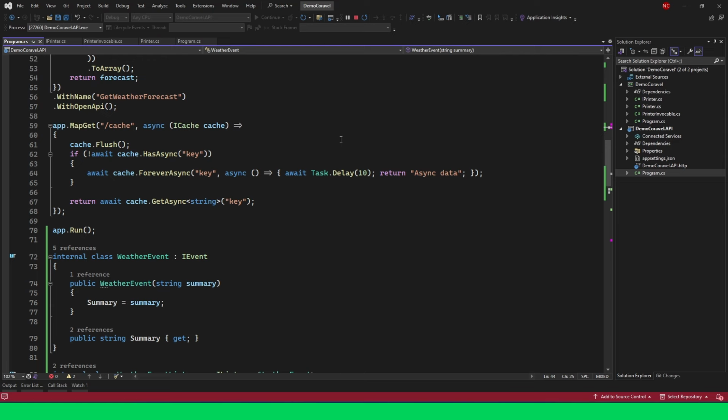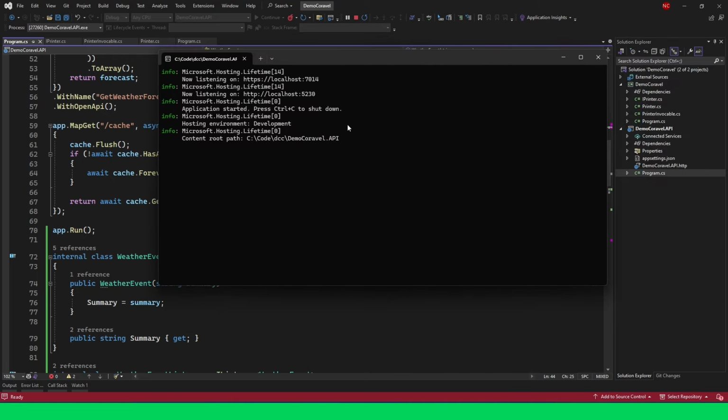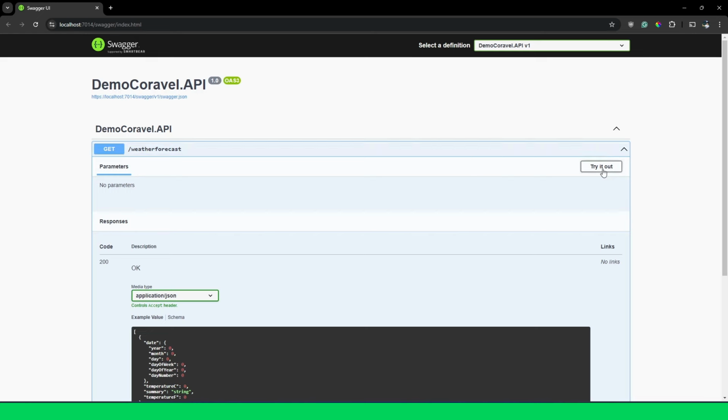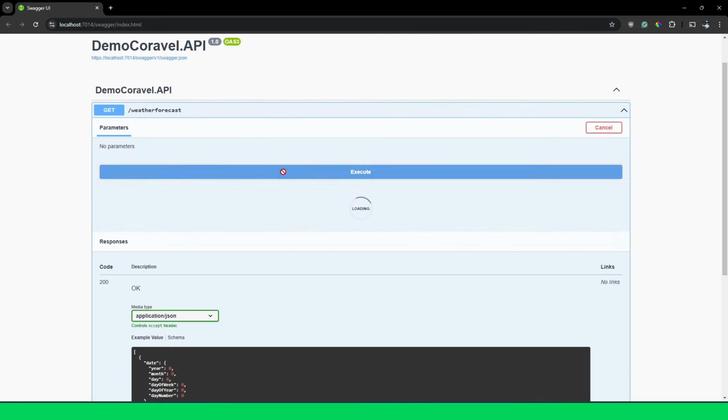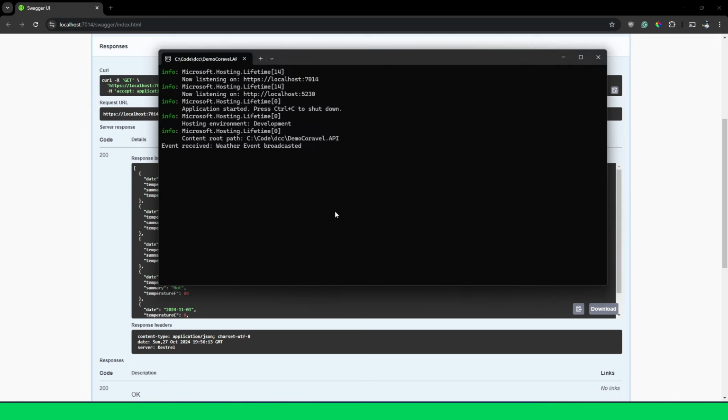So now I'm going to run this code, and then I'm going to show in the console that the event is triggering when I use Swagger to call the weather forecast. So this is the Swagger page. I'm going to come here, try out the weather forecast, execute, came back with the standard response. And now if we look here, we can see the message that I printed as a part of the event listener. It says event received, WeatherEvent broadcasted.